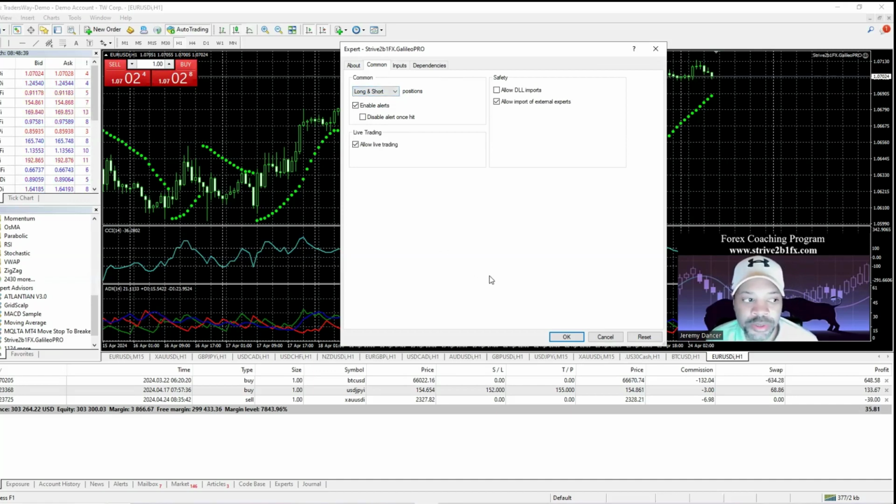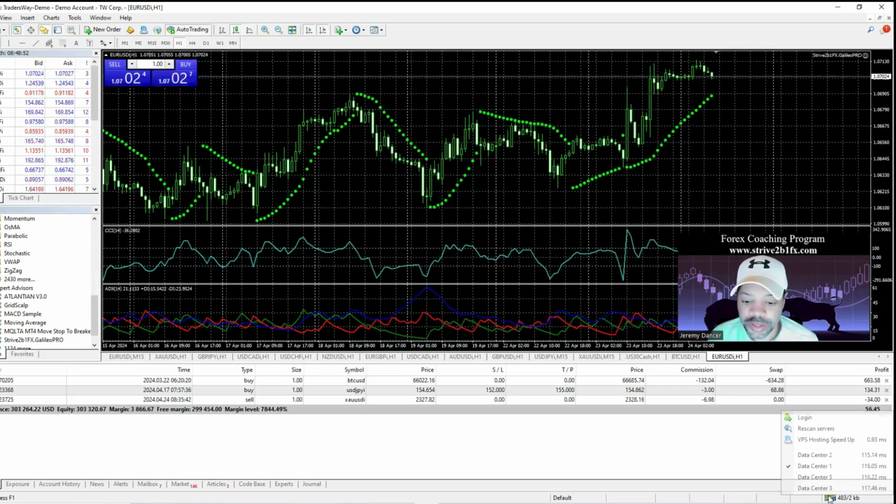Another thing to keep in mind too is you need a VPS to use Galileo. I don't ever hear Galileo mention VPS, so that's very important. And the reason why is the default server is too slow. So you can see here, my connections are 115. When it comes to using a VPS, or when it comes to running an EA or trading bot, you want to have as close as possible to 1 ms or less.